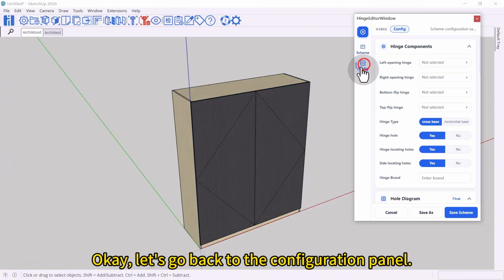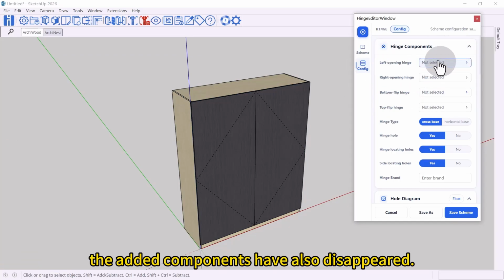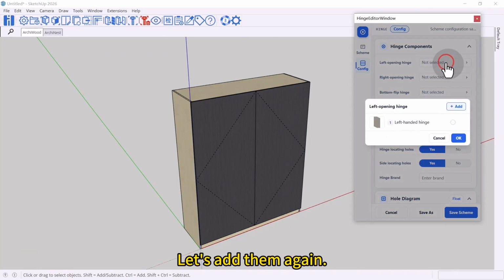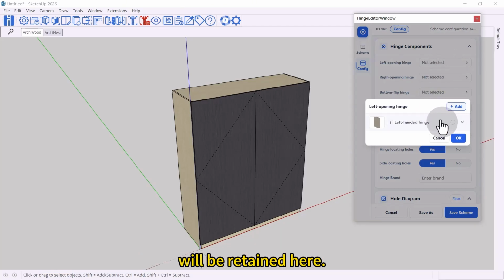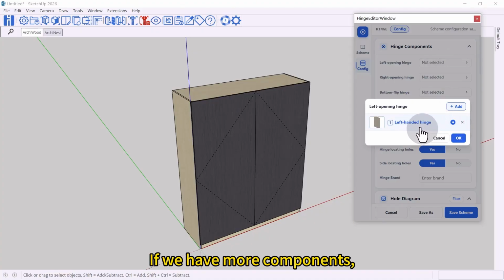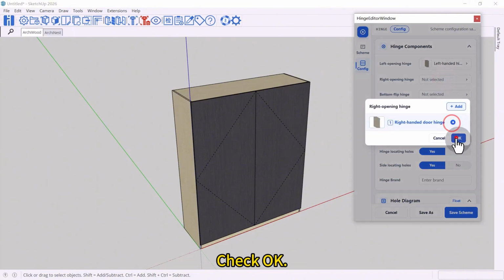Okay, let's go back to the configuration panel. We can see here, the added components have also disappeared. Let's add them again. The components we have added will be retained here. We just check it. If we have more components, we can see more options below. Okay, click OK.